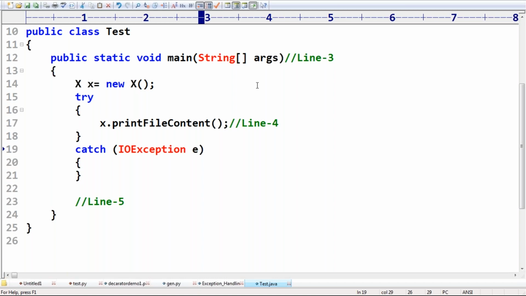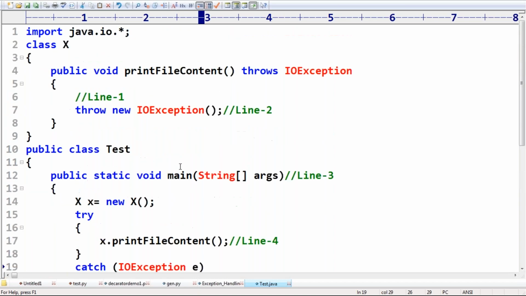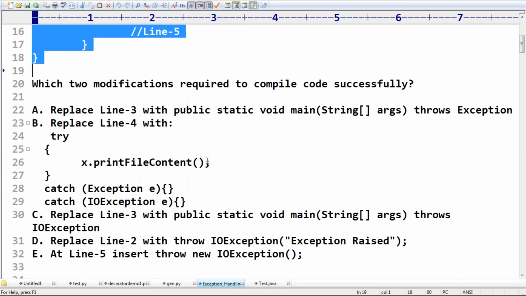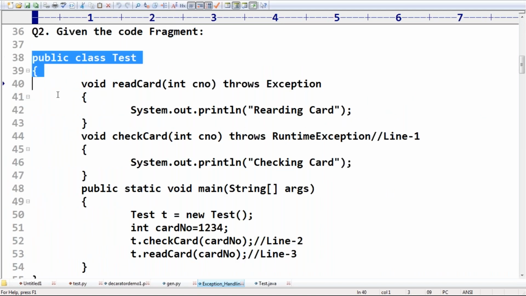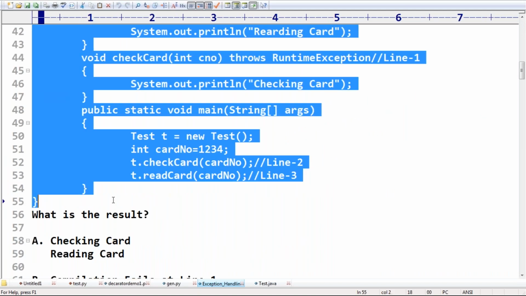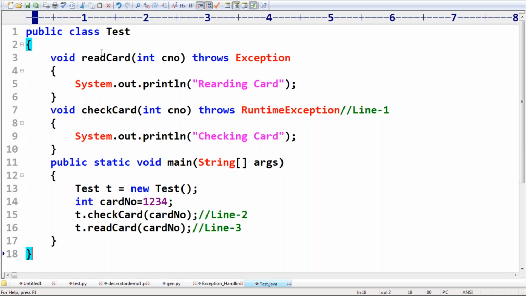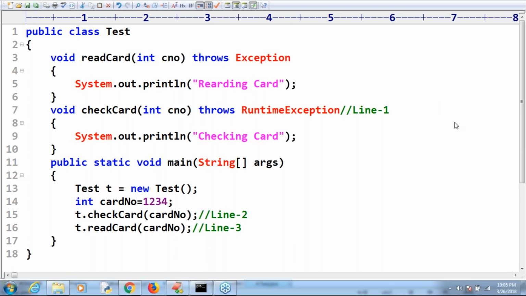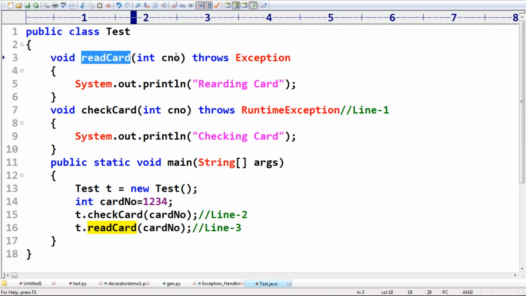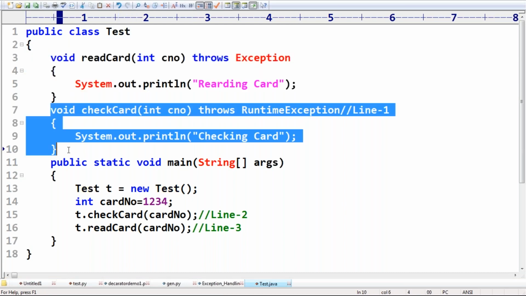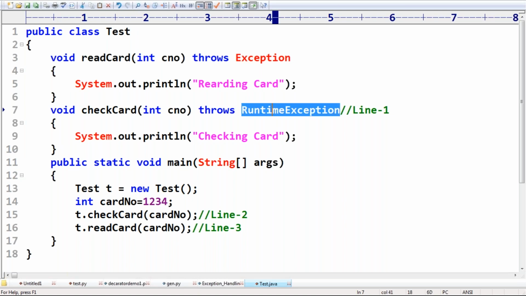I hope it is clear for all, right? So this is why the problem is going to come. Why this is very important: now the terminology is very clear for you. Next, one more thing. Just have a look once. I don't know what the mistake is here, or whether it is valid or not. If it's valid, what is the output we are going to get? Very simple. The readCard method throws Exception, and Exception is checked. The Test class contains readCard and checkCard. The checkCard method throws RuntimeException.